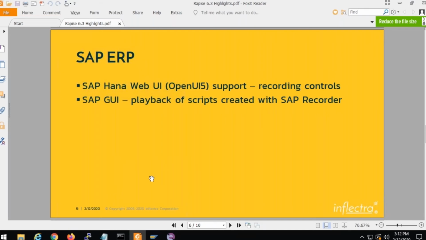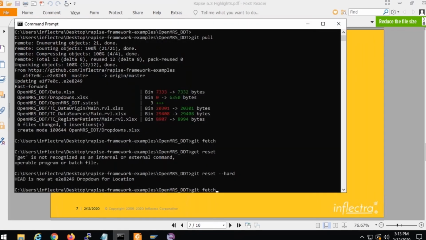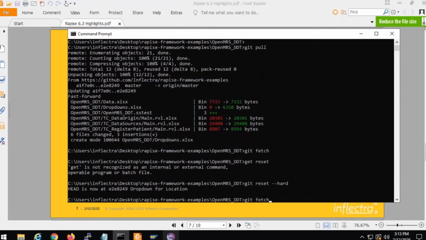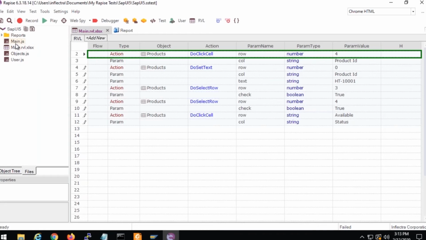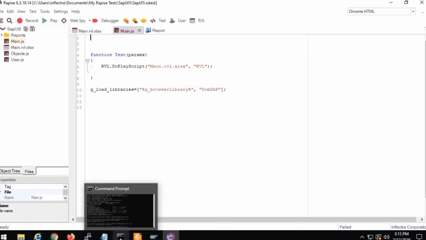Next topic, Node.js. The test script in Rapise is actually pure JavaScript. So what we did, we implemented a pure Node.js based engine. So any host that is able to run Node.js is able to run the test script created in Rapise.